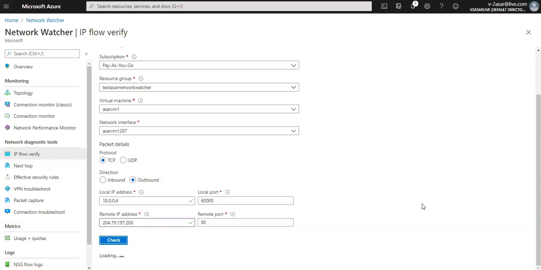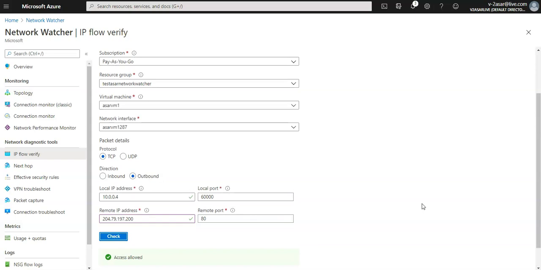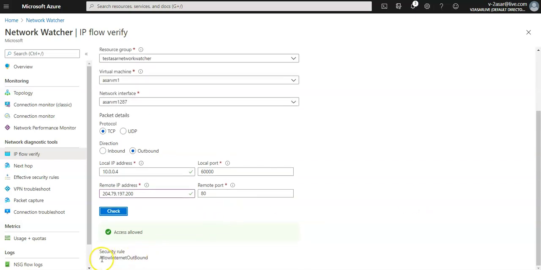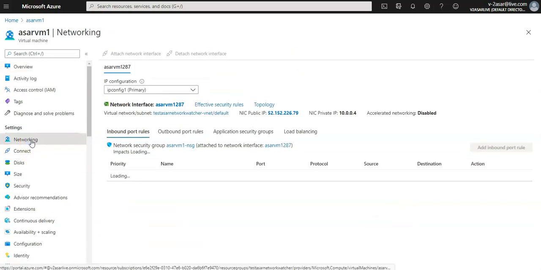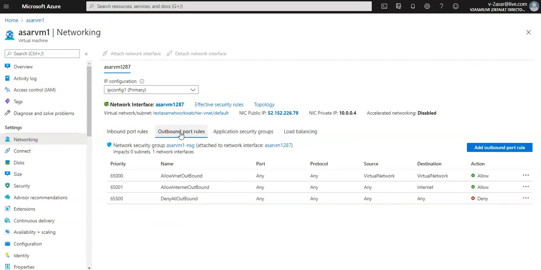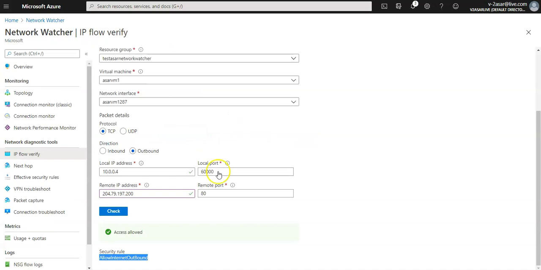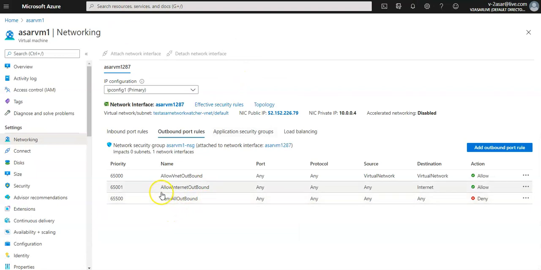After a few seconds when the result returns, it will inform us that the access is allowed because of a security rule. See, access is allowed because of the security rule Allow Internet Outbound. Let me show you where it is referring to. You go to the networking of your VM and click on outbound port rules, and you see the result, Allow Internet Outbound. It is because this port number is allowed.